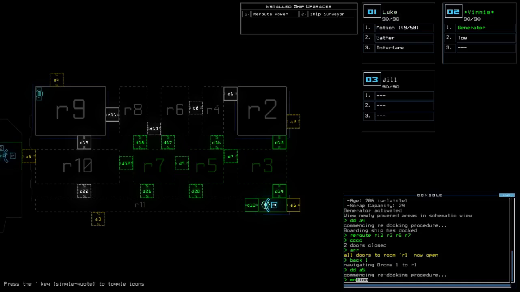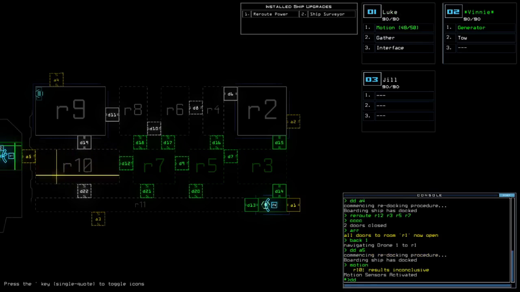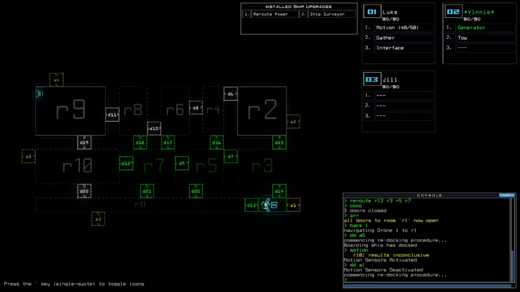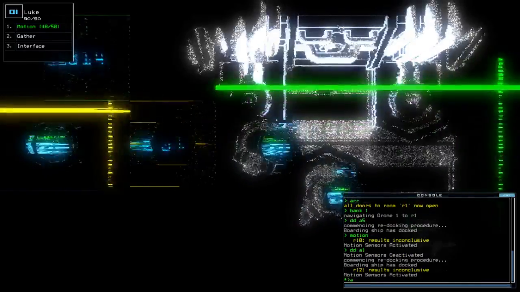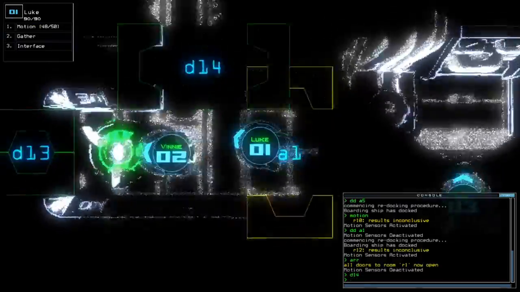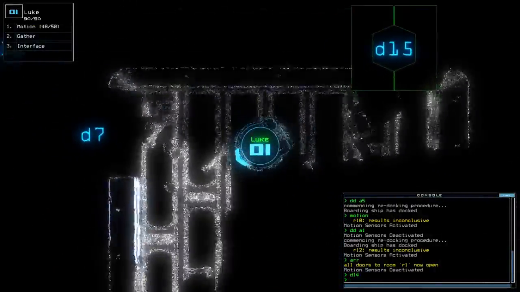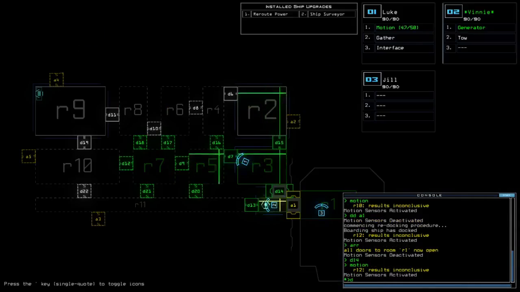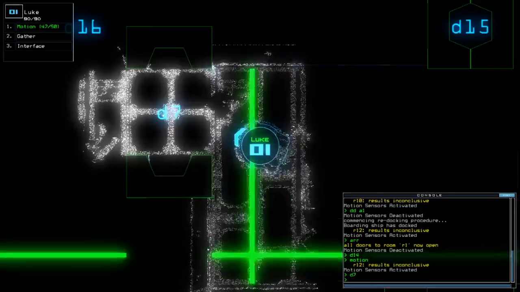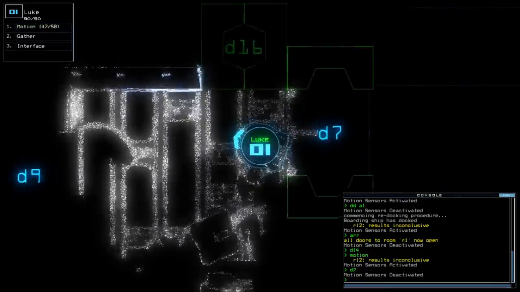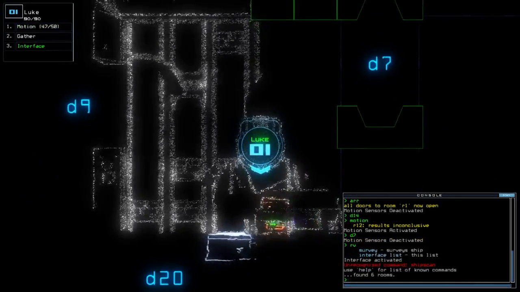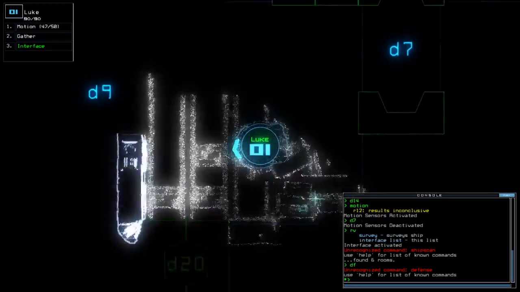Gotta keep in mind, room 3 is clear. Oh wait, I didn't know that room 10 was not able to be scanned. Okay then. Better reach with this type of room powering. Yeah, no defense. Alright then.